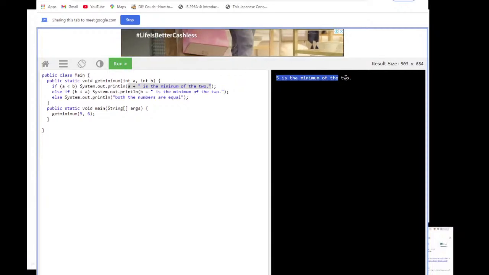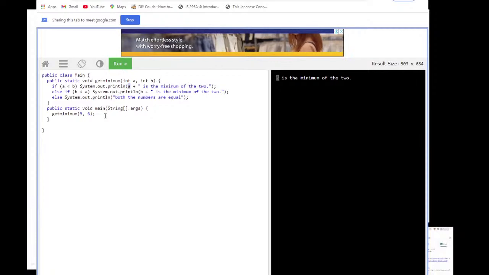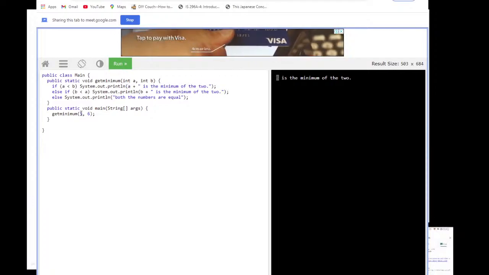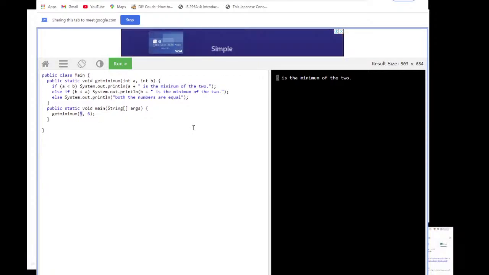So 5 is the minimum of the two. 5 is the value of your variable A. Okay, asa man nagikan ang 5? Dito sa method call. So muna siya ang output.